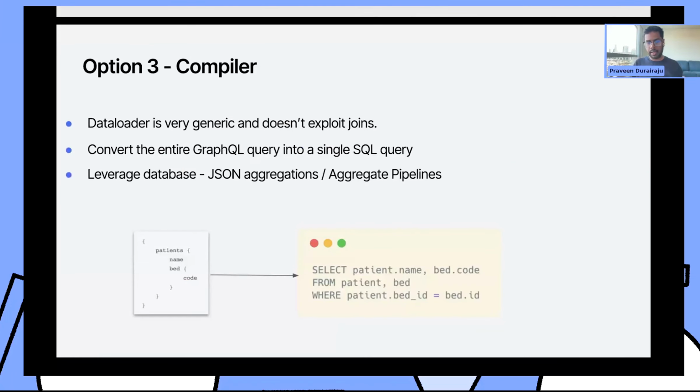That brings me to the compiler approach to addressing that performance problem. Having looked at the data loader, it does traversal and doesn't exploit joins, so you won't be able to generate a join query technically. There are 4 levels of nesting and whatnot. So convert an existing GraphQL query into a single SQL query and get it done.